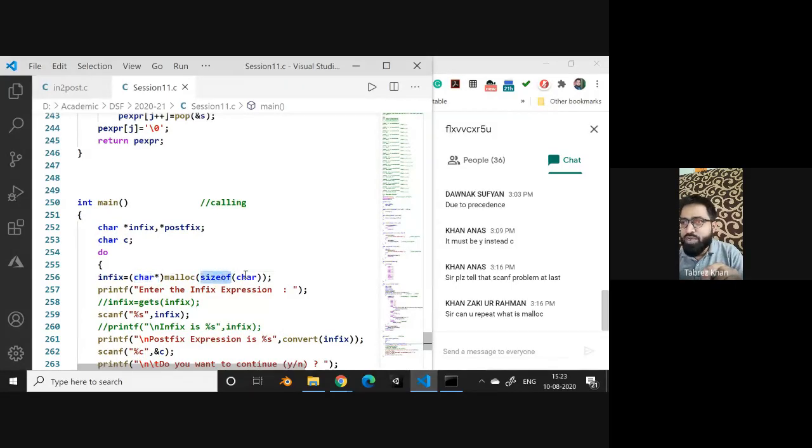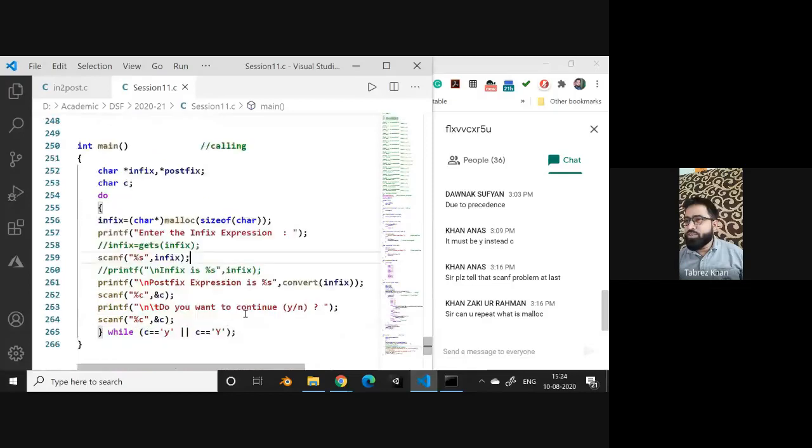And size of single character. I am specifying the data type char, so it will take the size of that char. So I am going to allocate only 1 byte. That is just to get rid of the problem which occurred because of pointer and scanf. Hope I have cleared the malloc function requirement, or why do we have the malloc function. Any other question, please? Yes, any other question about the logic?